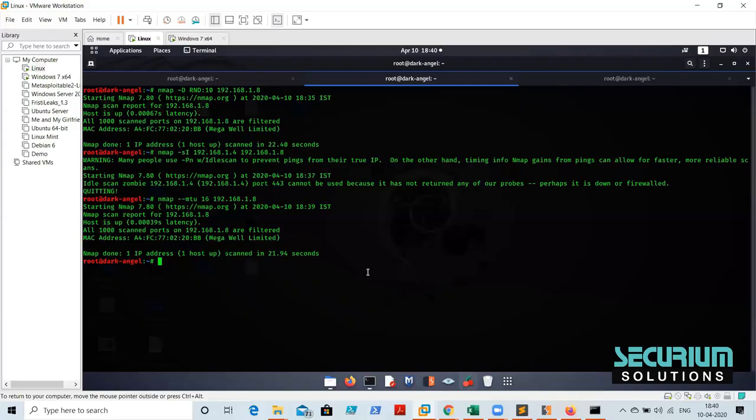Okay, so honeypot over, firewall over. Next, we are going to move towards IDS. Okay, what is IDS? Intrusion detection system.